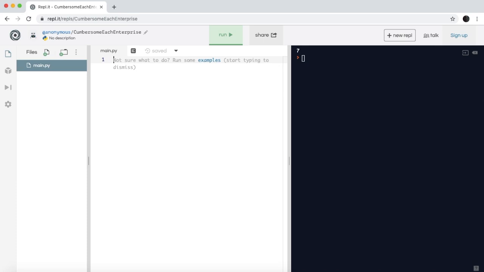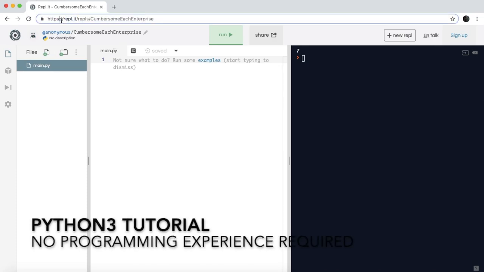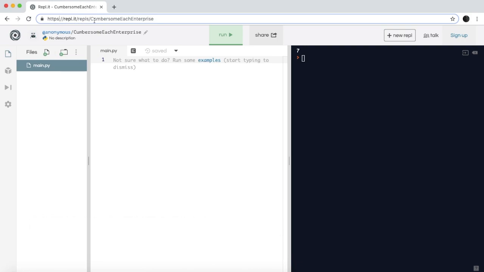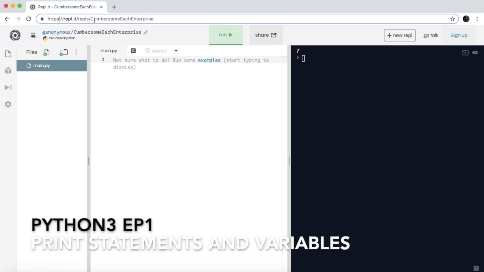So today we're going to be programming in Python, and we're doing a tutorial on that. You do not need any experience in programming whatsoever to understand this tutorial. So let's get going. You can use this website called REPL.it. It's a website which is basically an online IDE, and you can program in several programming languages. So let's just get right into it.